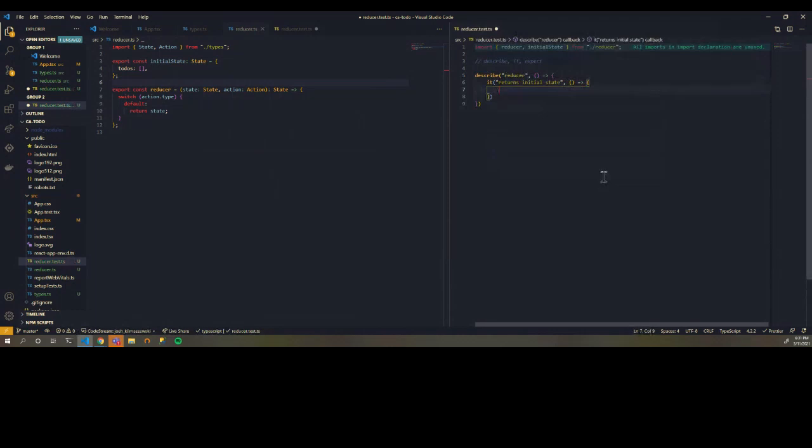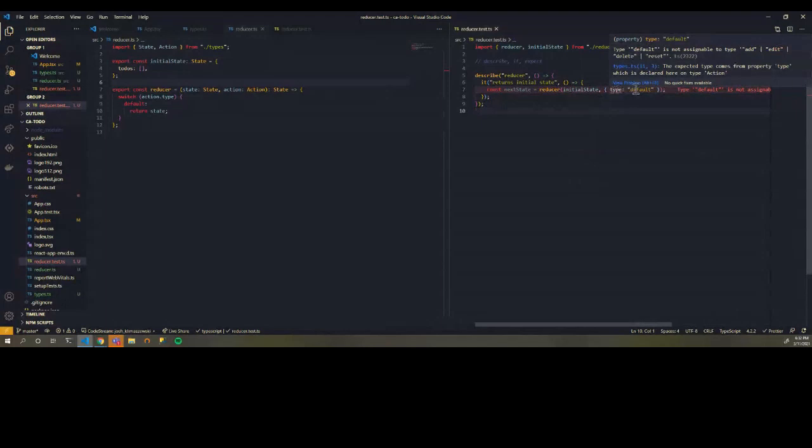Since our reducer will take in state and an action and return state, we can call this const nextState. Conceivably, the next state the reducer would serve if we served it our initial state, and let's give it that default dispatch type. Default is not, sorry, type reset. There is TypeScript saving me again.